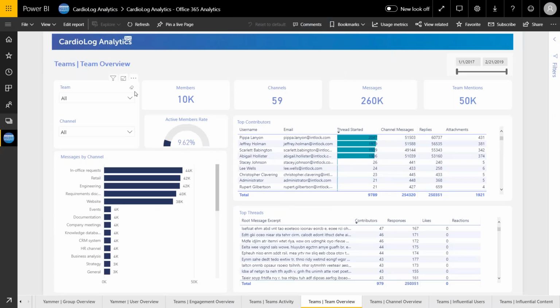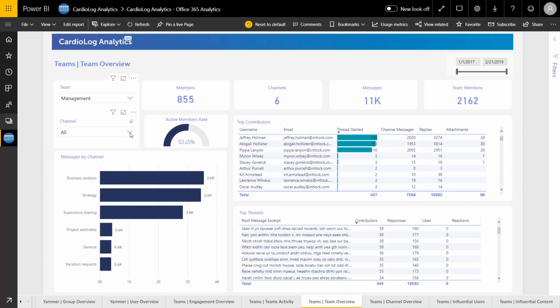So starting off here, we're seeing data on all of our current teams, but we can also choose to see data for a specific team. So I'll choose management, for example, here. Should load in just a second. And what we can also do is sort by specific channel if we want to dive deep even further. So over here, we can see top contributors, and we can sort them by if they're most active from starting a thread, channel messages, replies, attachments.